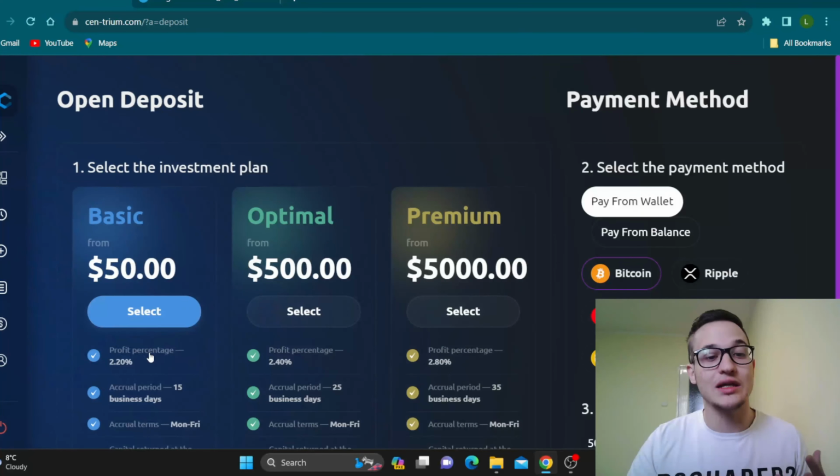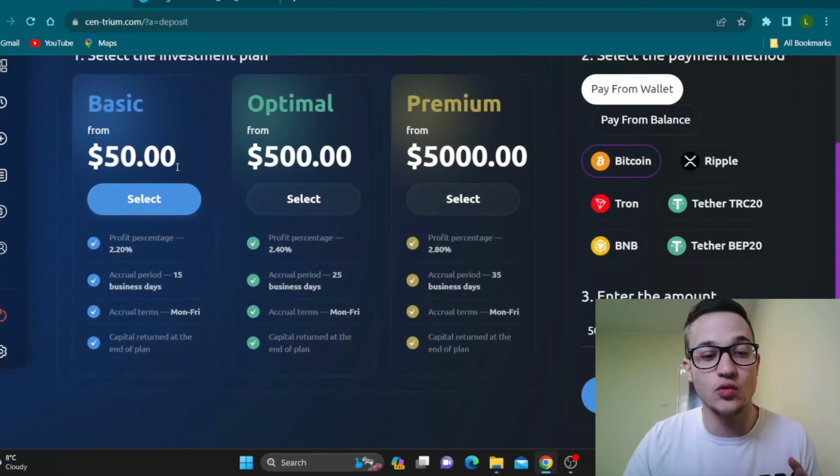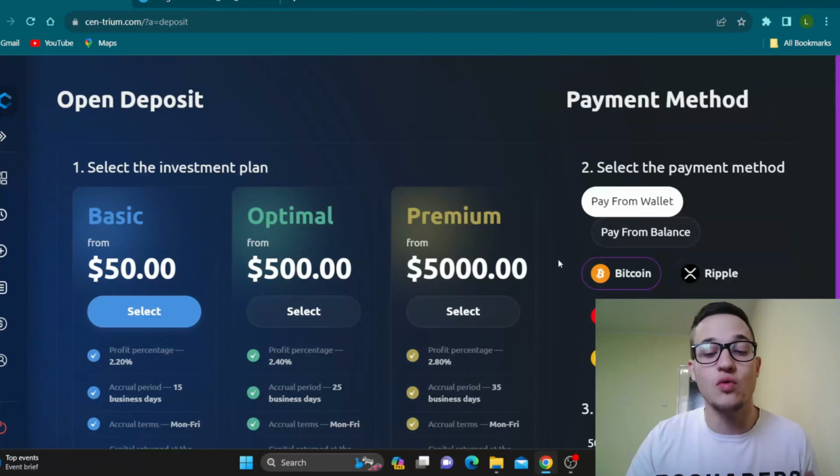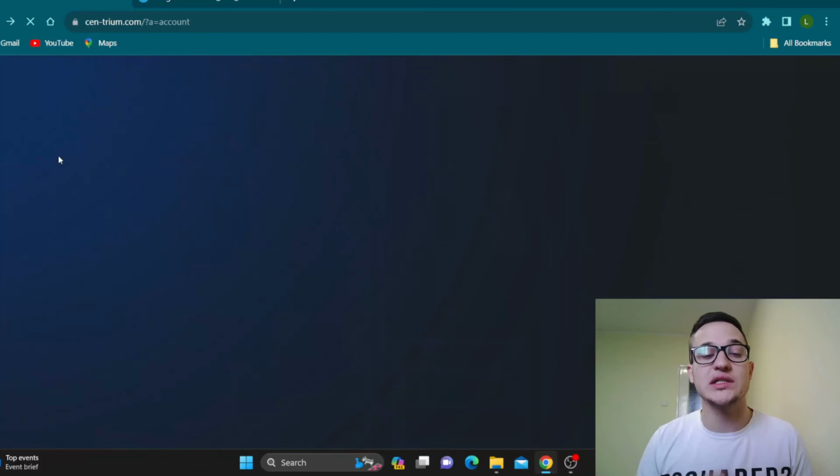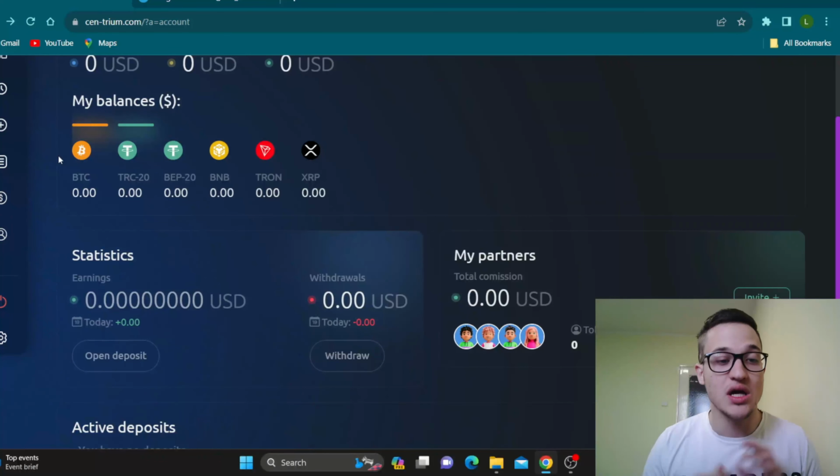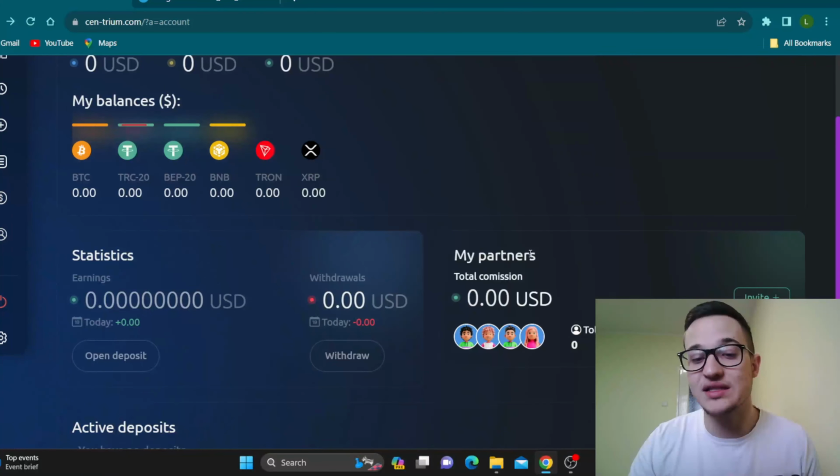If you're interested in investing in the project, you can select the investment plan. You can say how much you want, with what you want to pay and the amount you want to pay, and then you can get started, and your balance is going to appear in your dashboard. So once you get started, guys, here is how to get started with the partner program.